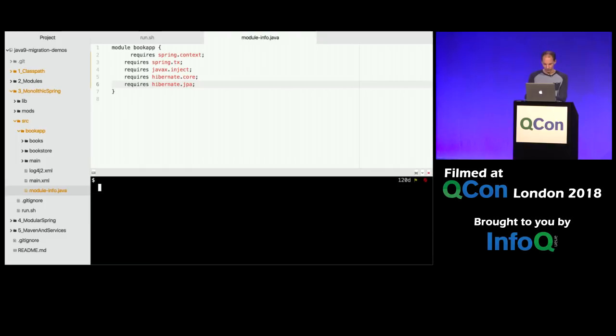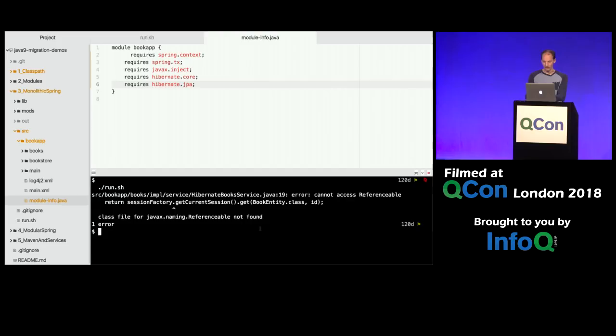Now, if we do the same again, then we get an interesting error. It says, okay, apparently there's some session factory code with get current session, and it gives back some type that implements Referenceable, but it can't find the class file for javax.naming.Referenceable. Now, this is in a module in the JDK, and it's not encapsulated. So what's the problem here? Why didn't we see this in the class path situation?